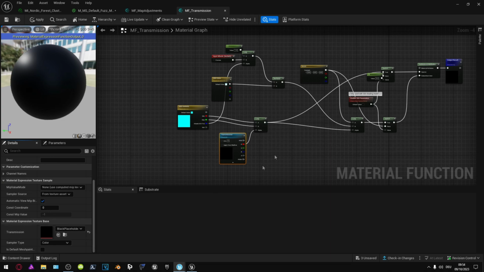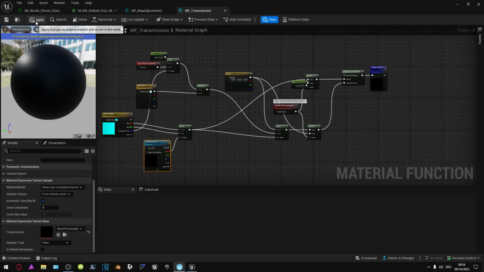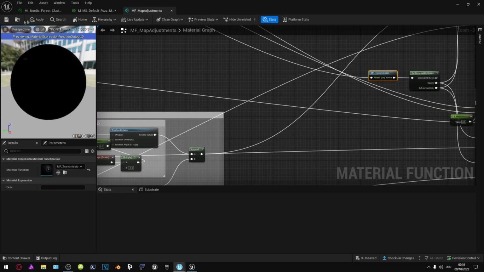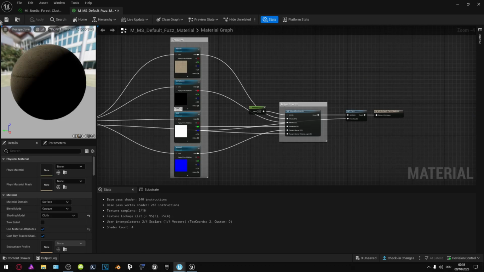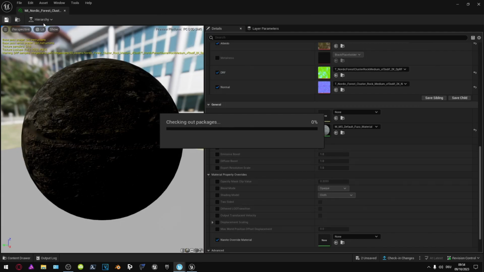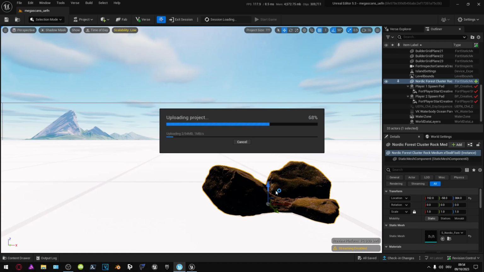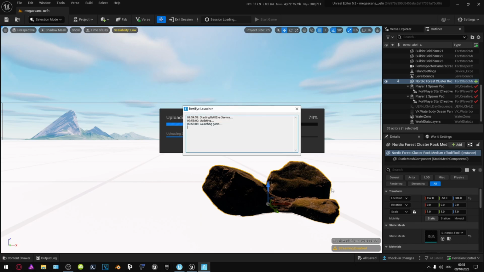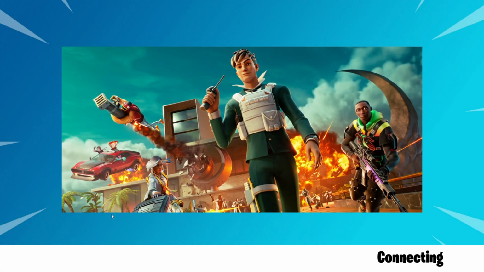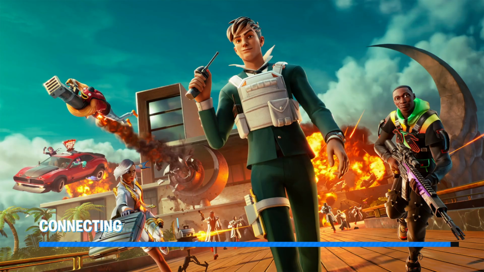I will apply this. I'm gonna just apply and save. Close this. Apply and save. Map adjustment. Apply and save. Default fuzz function and also instance. And now I'm gonna launch a session. This should work as well. As you can see, the project is uploading. There is no issue.